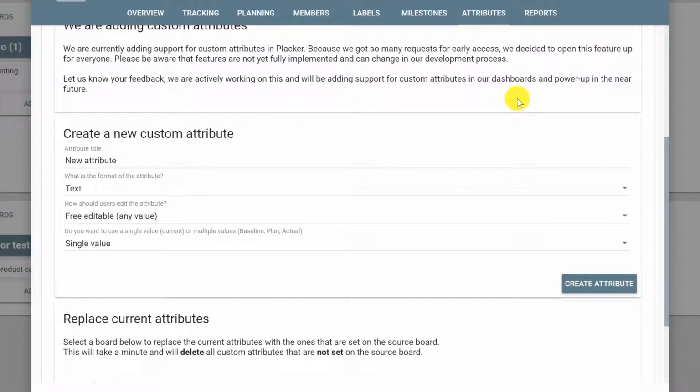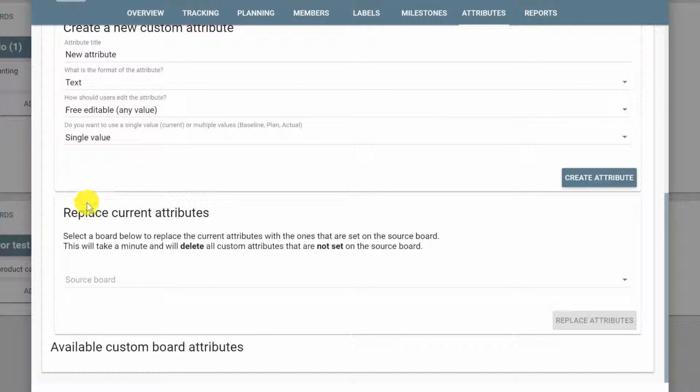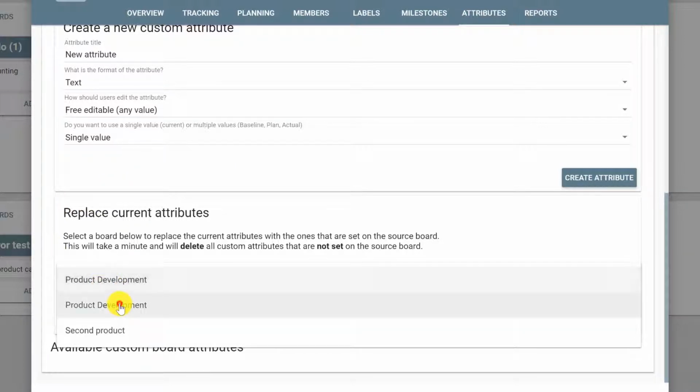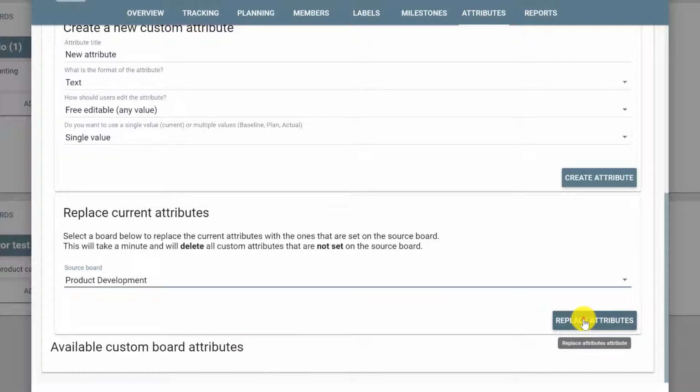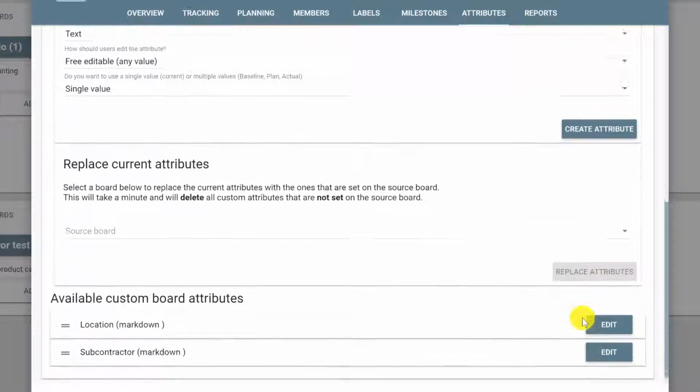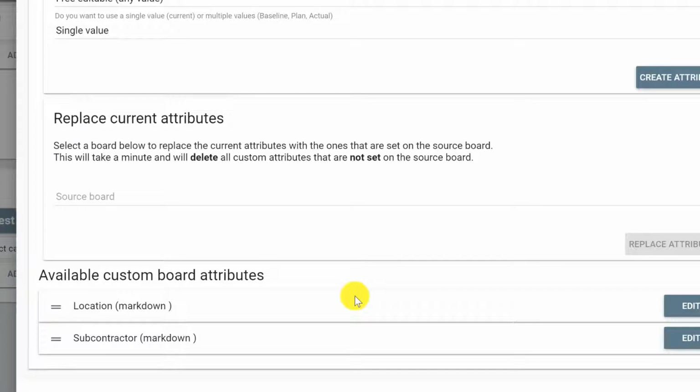But there is a more efficient way of doing this, which is by using the Replace Current Attributes feature. Here, you can select a source board, for example product development, and click Replace Attributes. Now you can see that we have the available custom attributes, which were copied from the first board.